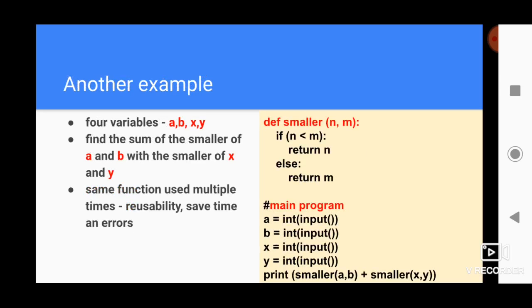Now consider another example with functions. Here we have a function by name smaller, and it is taking two argument variables n and m. What this function does is very easy to guess. It compares n with m, and if n happens to be less than m, it is returning n because it is supposed to return the smaller of two numbers, and otherwise it returns m.